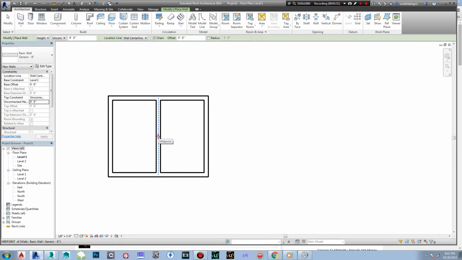So midpoint will automatically tell you you're in the middle. Line it up. There you go, 7 feet, 6 inches.